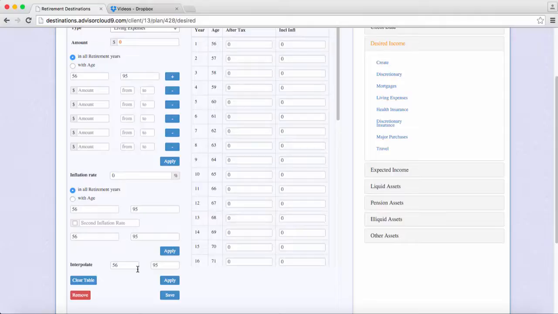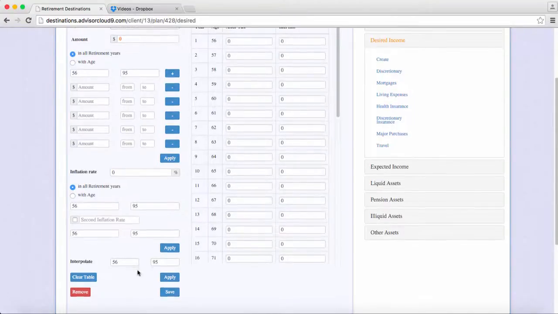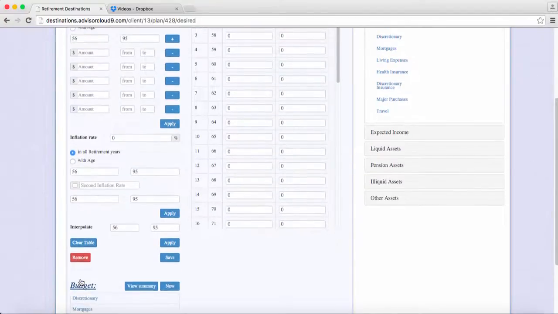This is a helpful tool when you are analyzing things like life insurance or long-term care costs or making estimates about incomes or expenses. The red Remove button is just for interpolations, so if you want to unapply interpolated incomes, you can do that with this. Right above that Remove button is the Clear Table button. This will wipe any data you have in the after-tax and including inflation columns in the middle, without removing any of your inputs on the left side of the page.